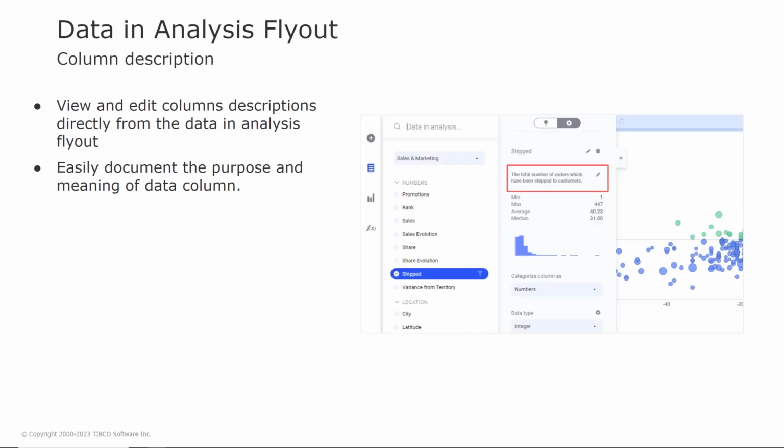You can now also add and view column descriptions directly from the Data in Analysis Flyout to easily document the purpose and the meaning of the data columns, making it easier for you and for others to understand your analysis. So simply open the Data in Analysis Flyout, select a column and navigate to the Data tab where you can enter a description for the column.